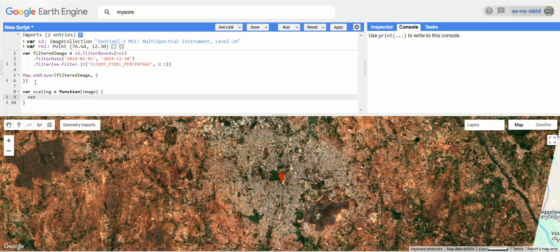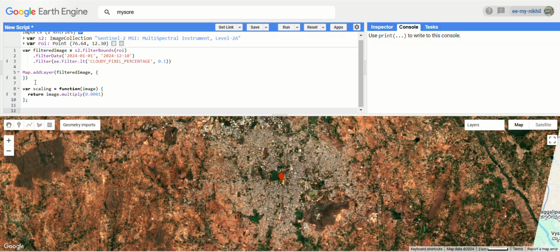So I'm telling the function that you take an image as input, and you return an image by multiplying the scale value. So I'm using the dot multiply function, 0.0001, and you just return this with the help of the input image. So that's it guys, our function is ready now. This is a simple function. If you learn more, you will get to know how the complex functions work.